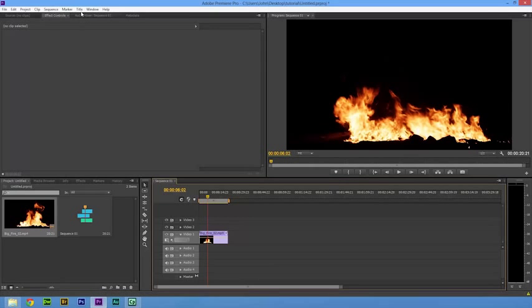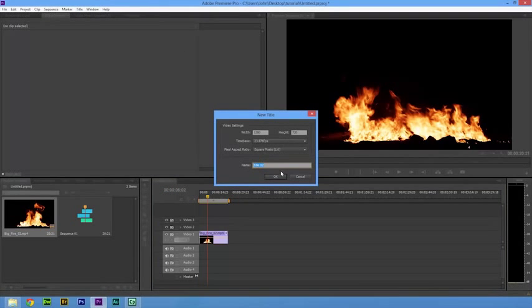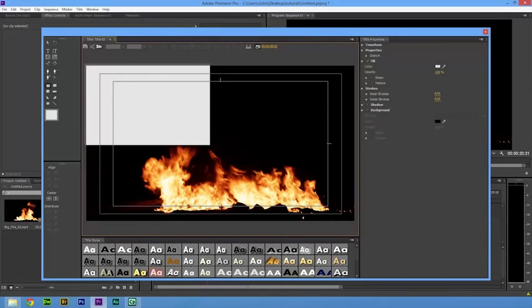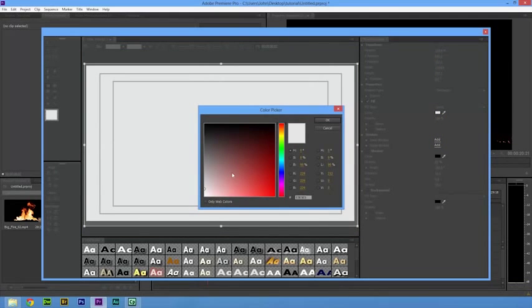So I'm going to go to Title, New Title, Default Still. Now, instead of just typing the text on top, I'm going to select this here, which is the rectangle box. I'm going to draw a box all the way over my window. Then I'm going to change its color, its fill type, to black.